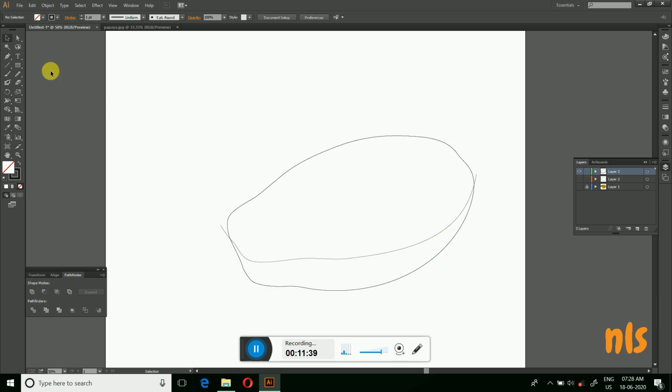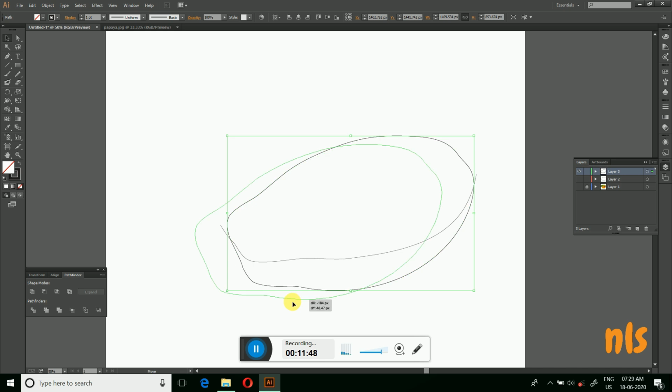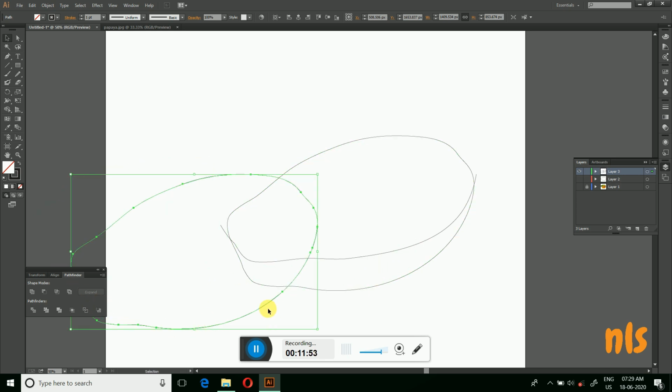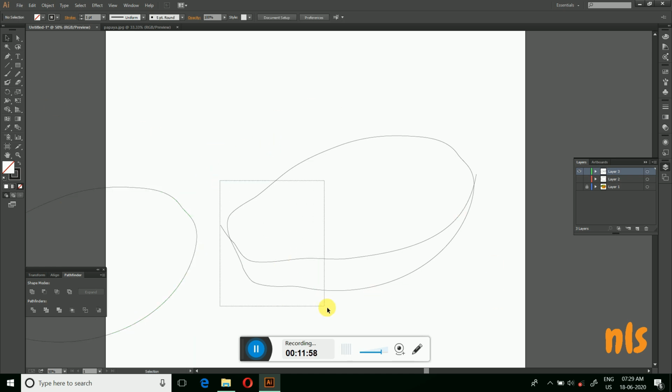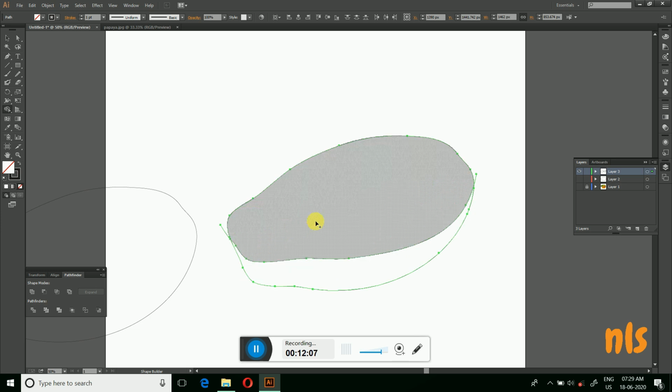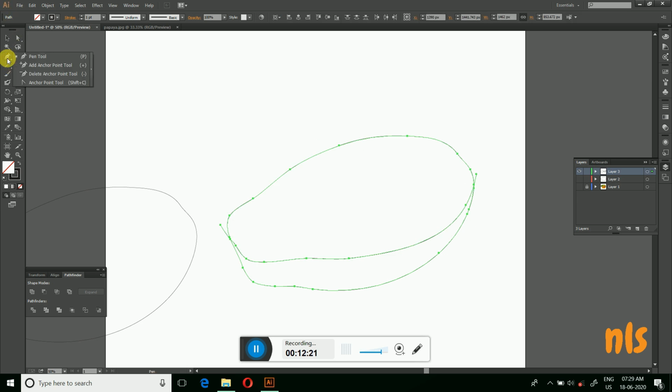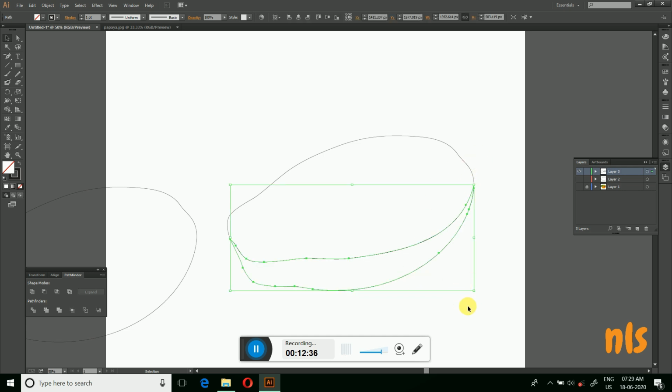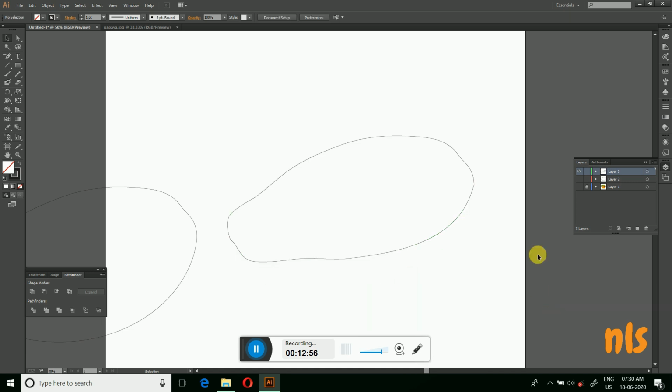Now we use the shape builder tool. Select both shapes, use the shape builder tool, and remove one shape. Remove the extra anchor point. So we got this shape. We just need to delete it, like this.